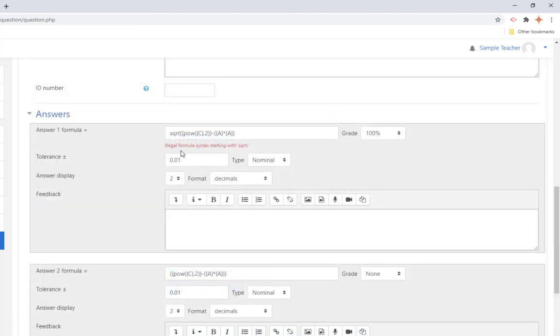Moodle has come back with this note that says illegal formula syntax starting with square root, parentheses, and then there's nothing. Moodle's pretty powerful at doing calculations, but it is pretty terrible at telling you what's wrong when there's a mistake. And so sometimes you just have to start back on paper and build the expression until you get it right. So let me put that back on.